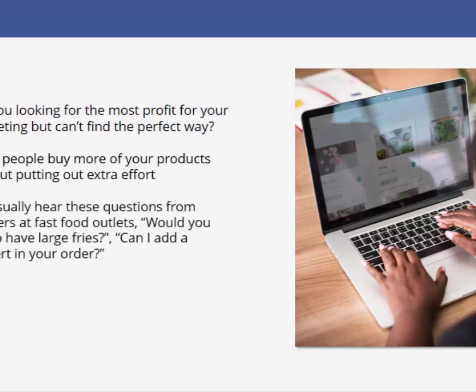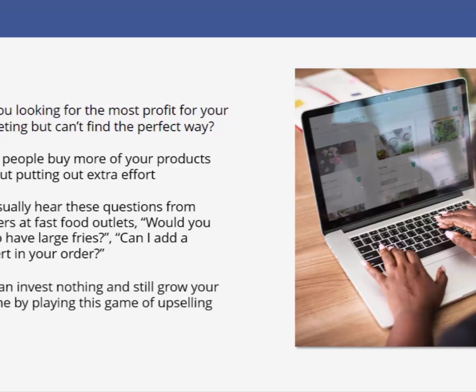We usually hear these questions from cashiers at fast food outlets. Would you like to have large fries? Can I add a dessert to your order? This is just a way to upsell. When we are already buying something, there is a chance that we will get another one of the same category, or we would like to upgrade what we're already interested in. You can invest nothing and still grow your income by playing this game of upselling. It helps you grow your sales because you don't have to convince new customers. Just make the old ones happy and present something bigger and better.